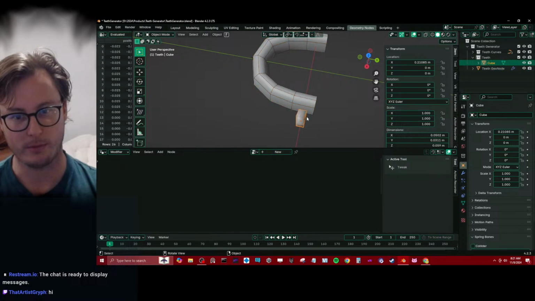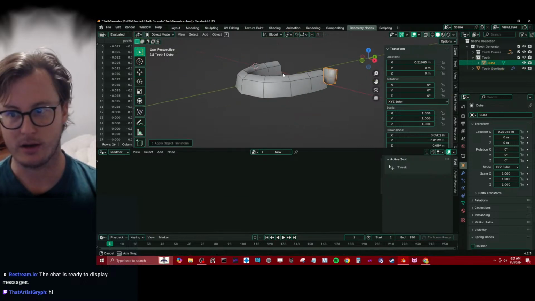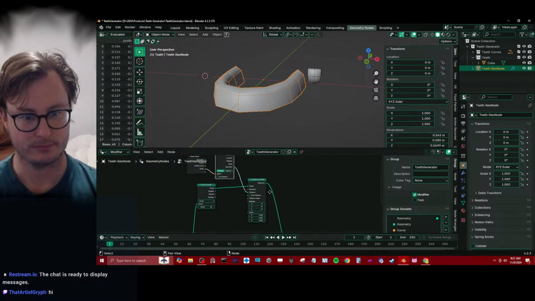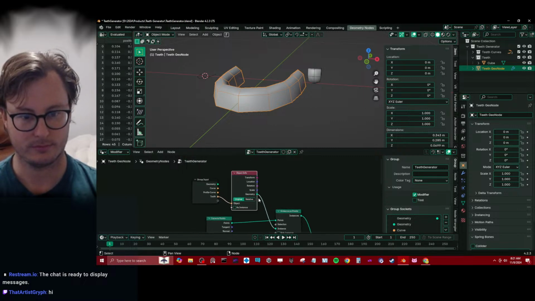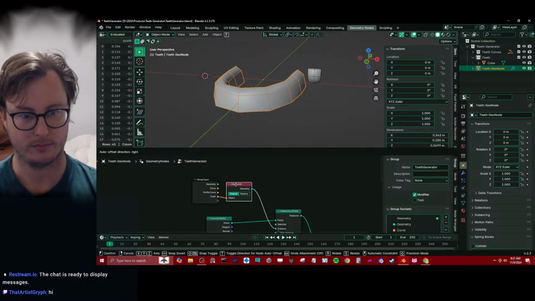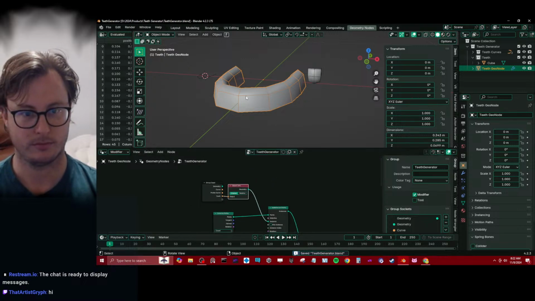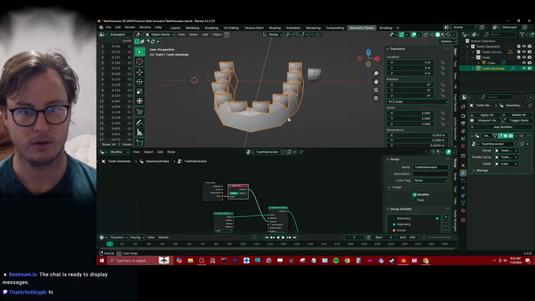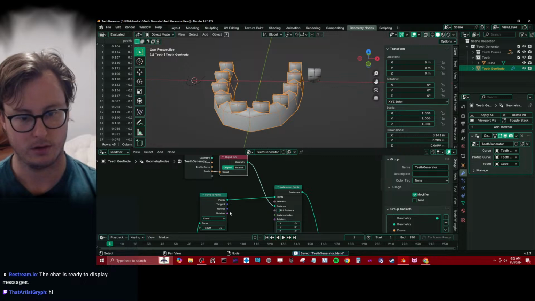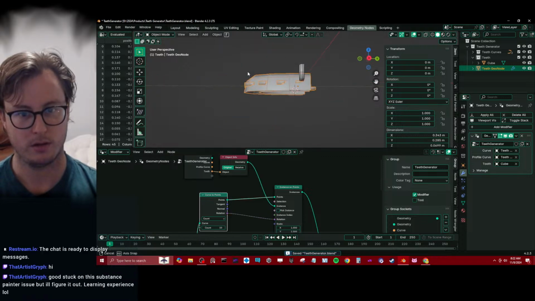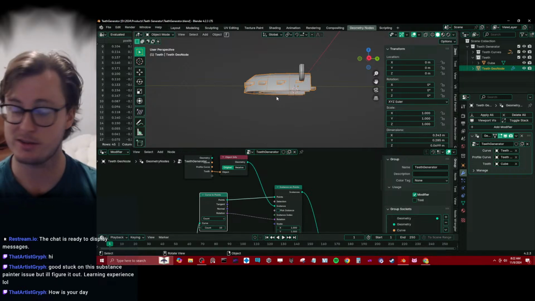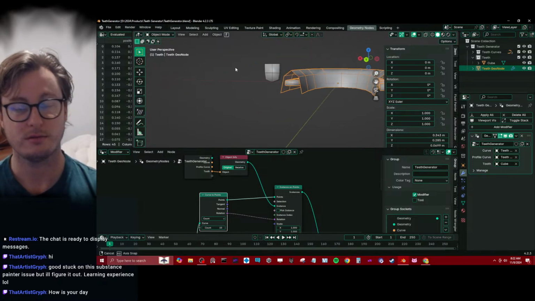Hello, that artist Griff. Welcome, welcome, welcome. How's your day going? Off to a good start, I hope. Stuck on this Substance Painter issue, but I'll figure it out. Learning experience, lol. How is your day? Just getting started. So far, so good.